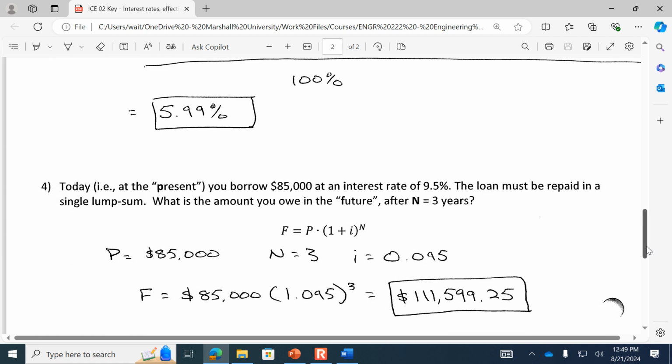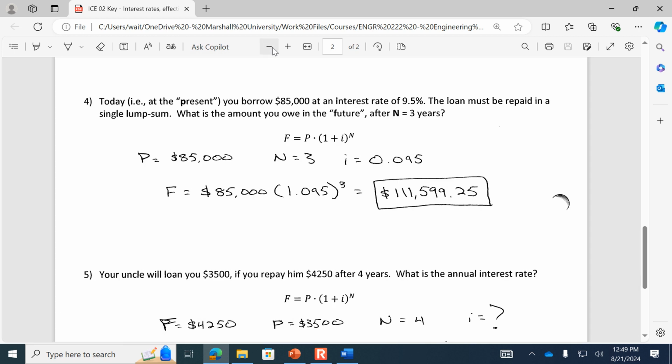Whereas these formulas, which I present in problems 4 and 5, future is equal to present times 1 plus I to the n power. That's a way of accounting for the effect of compounding. So you'll see that if you borrow $85,000 today, the interest rate's 9.5%, then the effect of 3 years of compounding is that the future value of what you owe is $111,599.25. So that's much simpler than doing it the row by row method calculating the effective compounding.